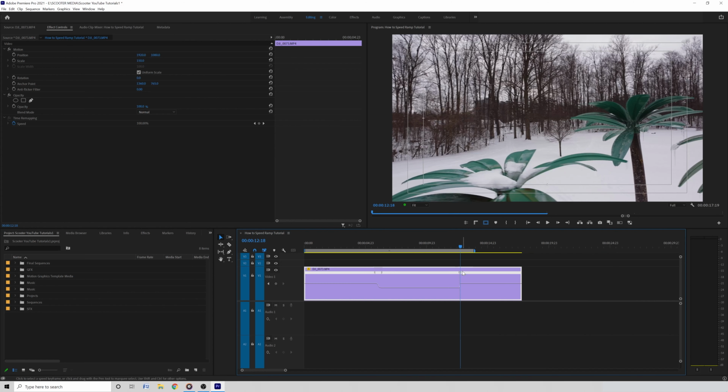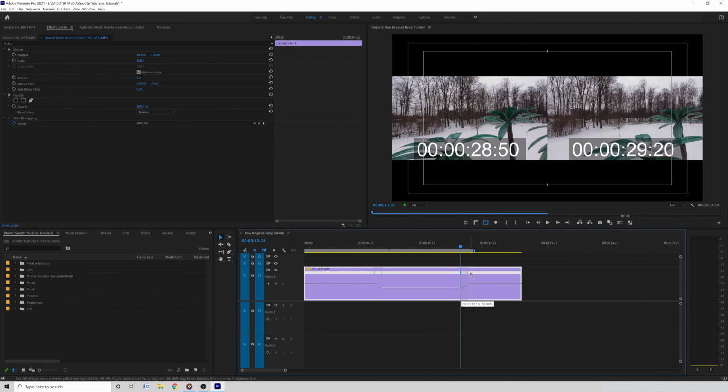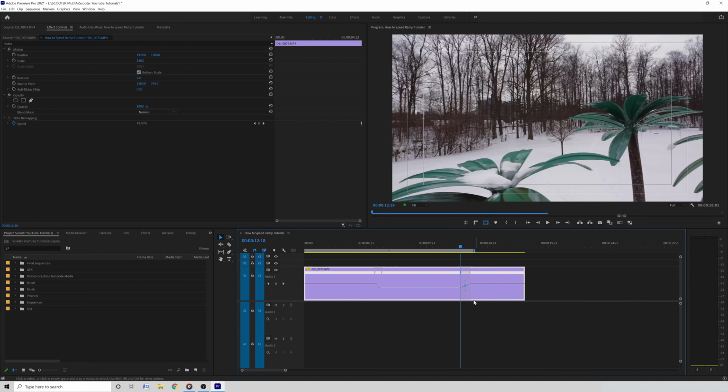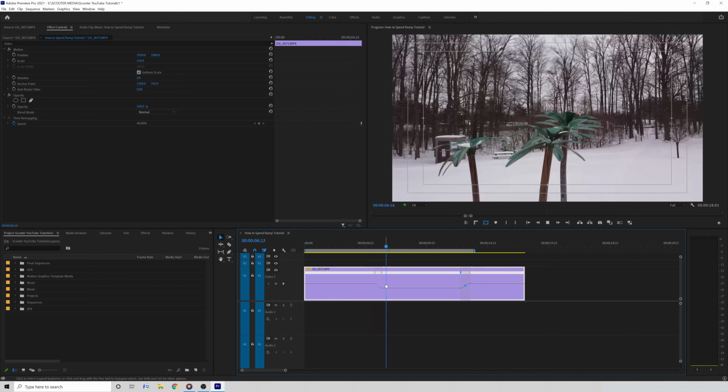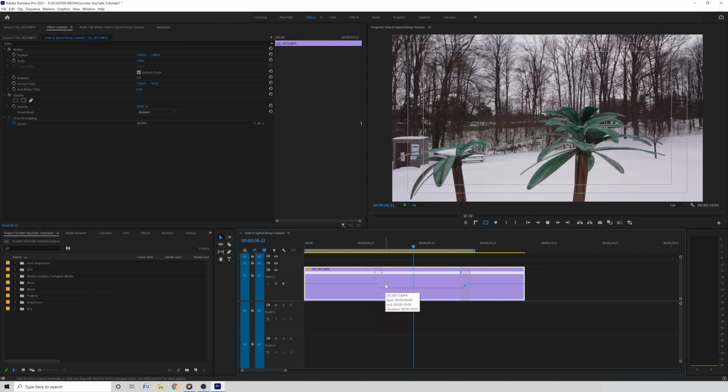Then grab the second half of the keyframe and drag it to the right to create the ramp. Now smooth out the ramp by dragging the bottom handle to the left. Now my clip starts at regular speed, then ramps down to slow motion before ramping back up to regular speed.